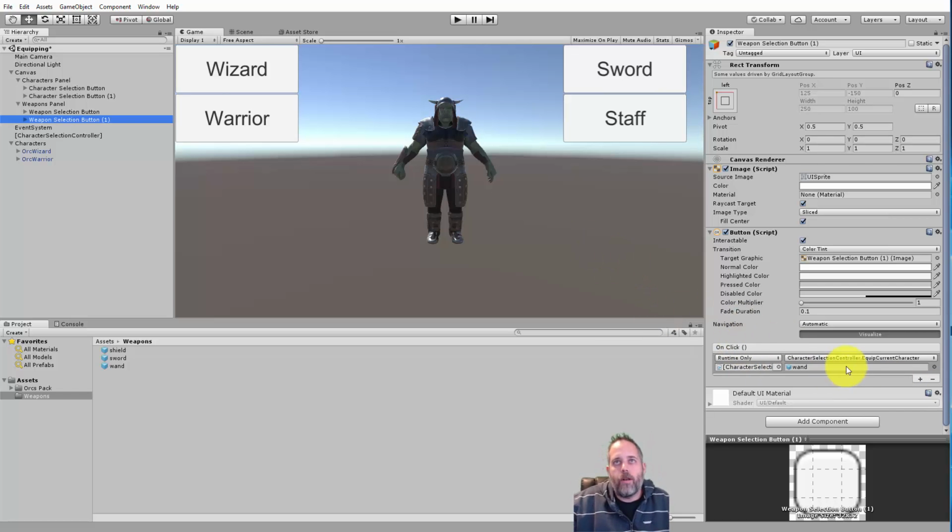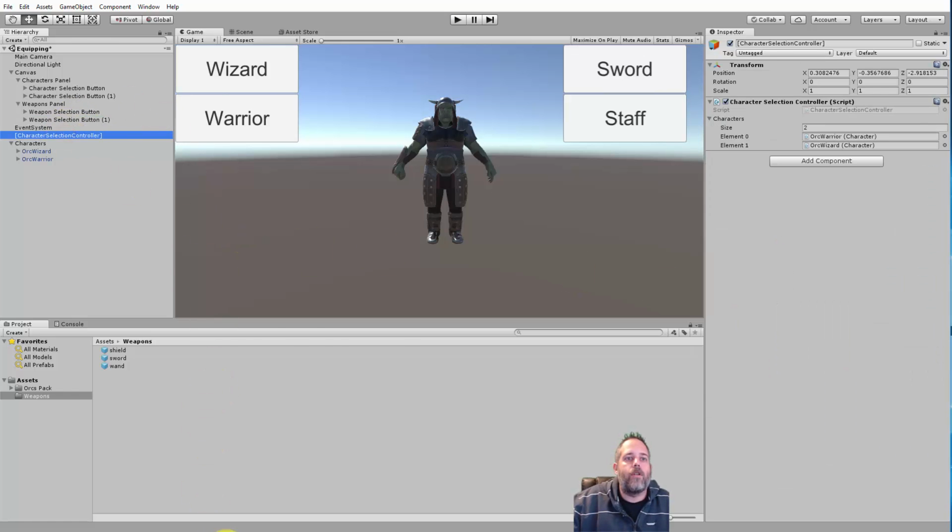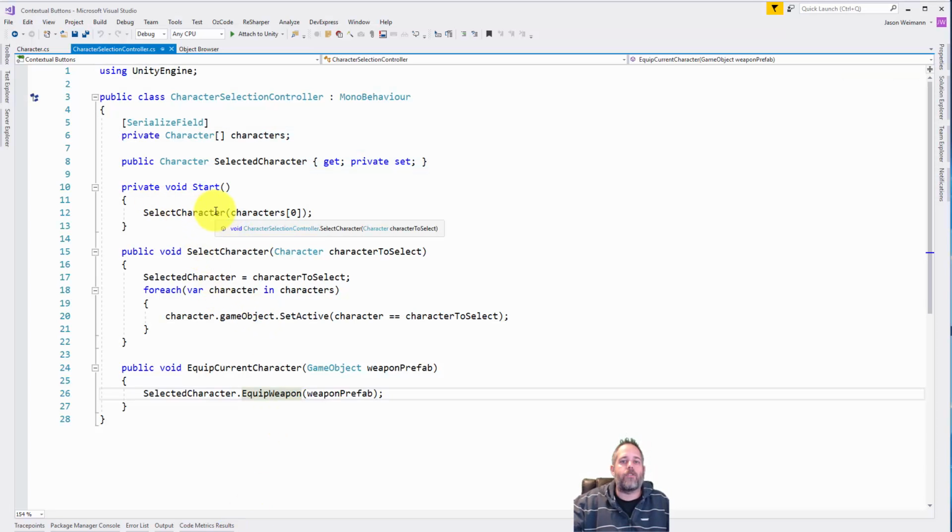And also, important to note, one thing to do in this code right at the start is select the first character. So that way there's a selected character always. Otherwise, if we started clicking equip current character, we're just going to blow up here with no character selected, get a null reference exception, and that's no fun.